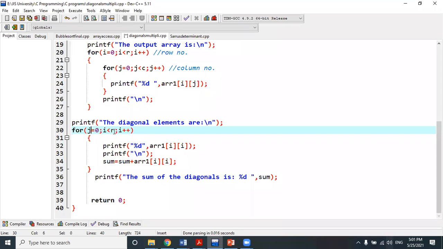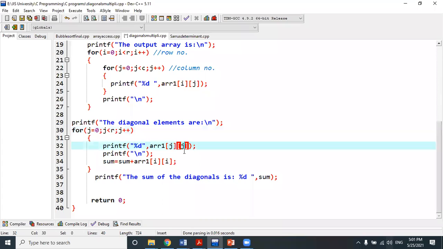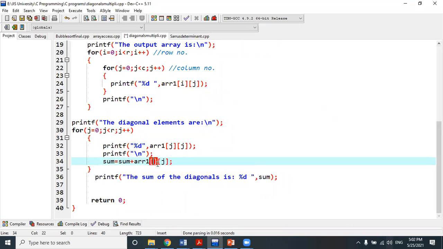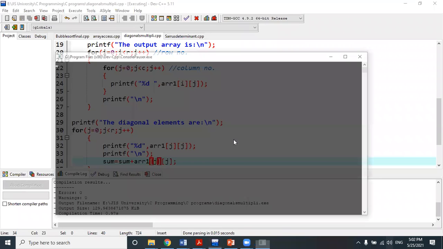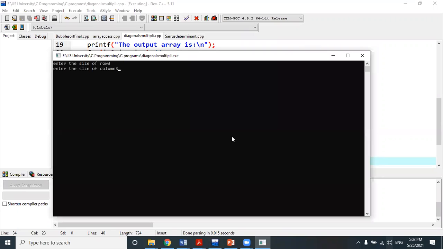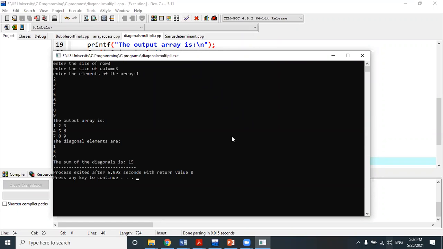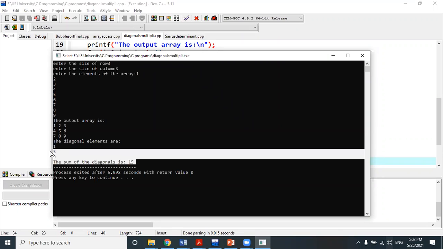You can use any looping variable. Instead of i, you can also use j here. It doesn't matter. It is just a variable, and it will work with the corresponding value of the array. If you use j instead of i, it will give you the same result. 3 cross 3, 1, 2, 3, 4, 5, 6, 7, 8, 9. It will give you the same results. Understand?